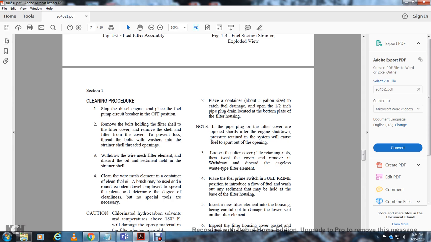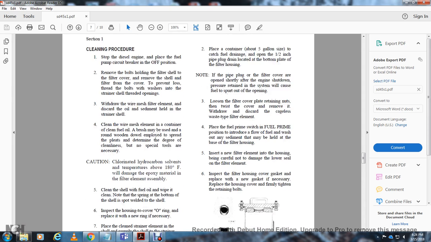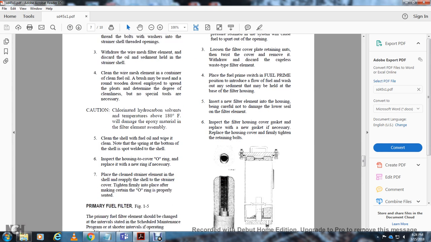Introduce the fuel flow to wash out any sediment that may be held at the base of the filter housing. 5. Insert the new filter element in the housing, being careful not to damage the lower seal of the filter element. 6. Inspect the filter housing cover gasket and replace it with a new gasket if necessary. Replace the housing cover and firmly tighten the retaining bolts.